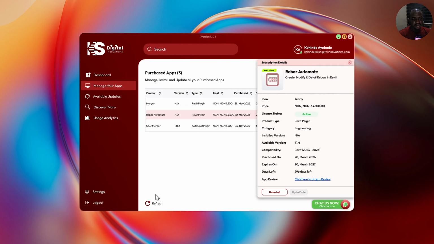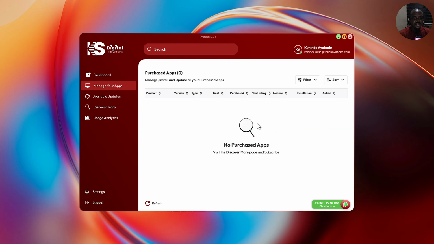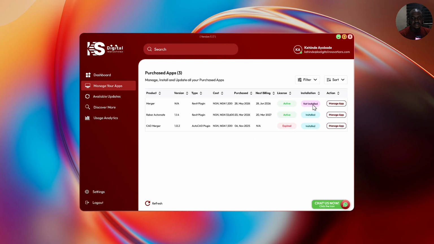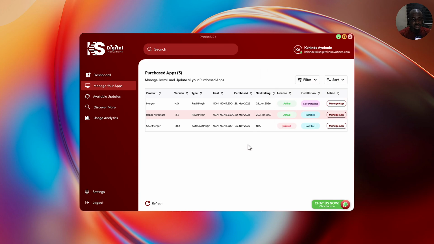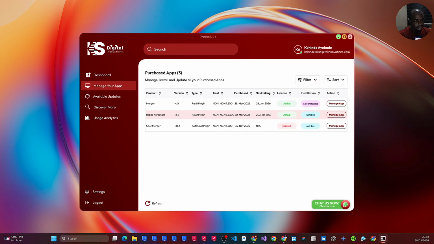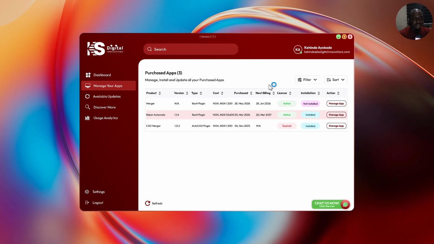So it has finished installing. I click on refresh here. You can see that Automate has been installed. And when I open up the sidebar again, it changes to an uninstall button, as if you want to install it. So now the next thing for me to do is to just go to my Revit, because this will automatically appear on my Revit toolbar.